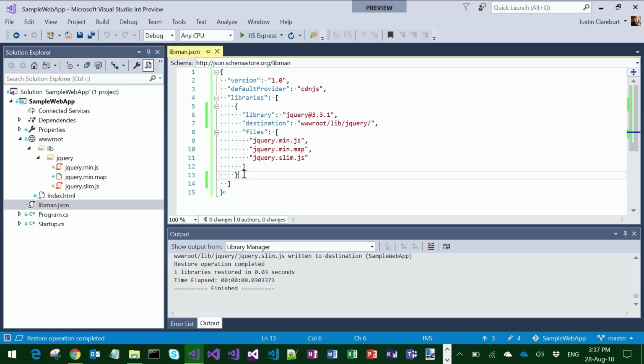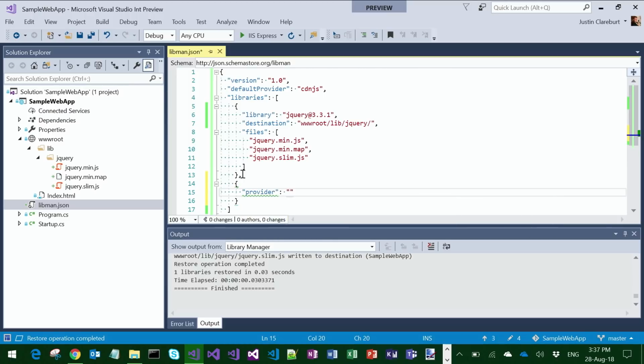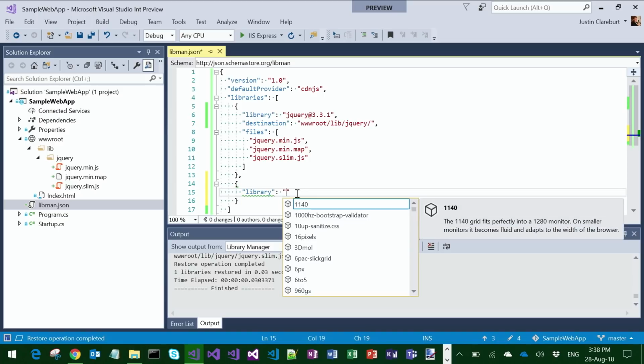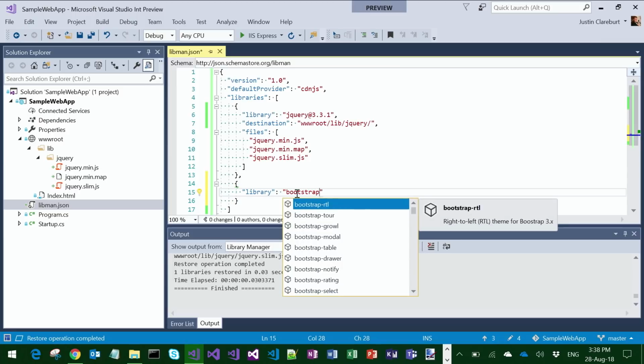Before I move off, I'll show you that we have IntelliSense inside the libman JSON file, so you can create new libraries. First, it's a good idea to choose your provider if you're going to pick another provider, and you can see that we have the different providers available there. But if you are using the same provider that's currently registered as the default provider, then it's redundant and you don't need to declare a provider. But you can just go straight into library and say bootstrap and watch as the IntelliSense assists you there.